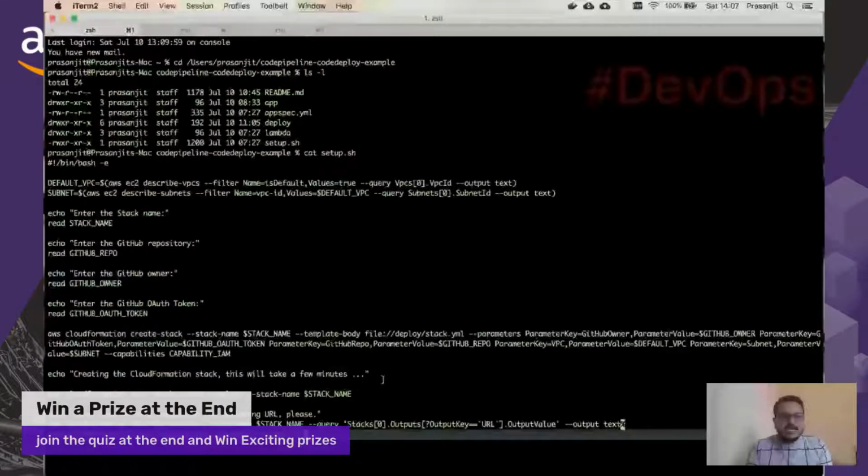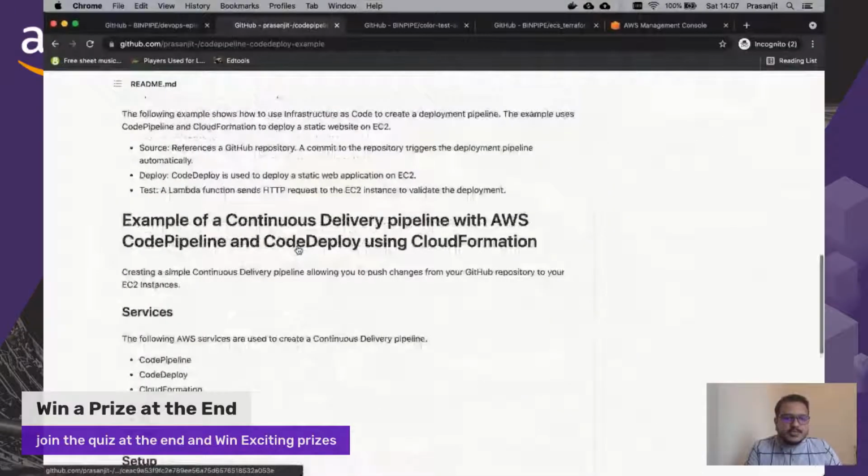But do we have answers to the questions or not? Let's check. Stack name, we can name anything. GitHub repo, we have it. We have the repo and owner. I know the name of my GitHub username. OAuth token, I do not have. So where to create the OAuth token? That also I have mentioned here in case you forget.